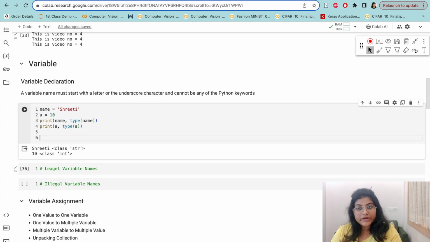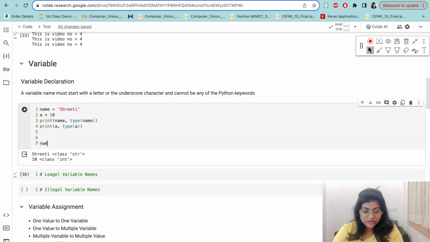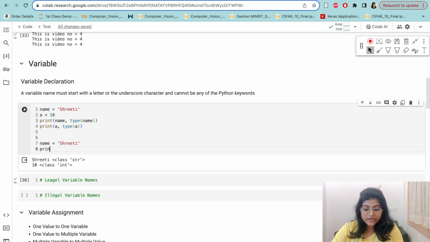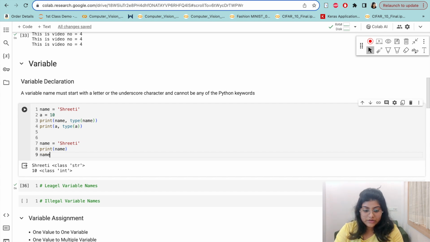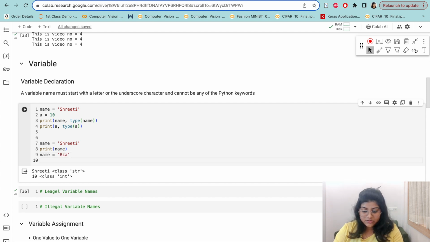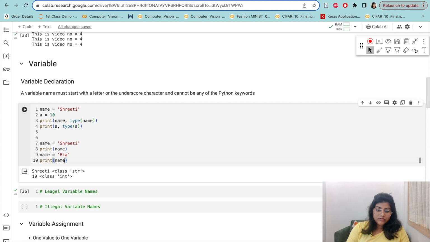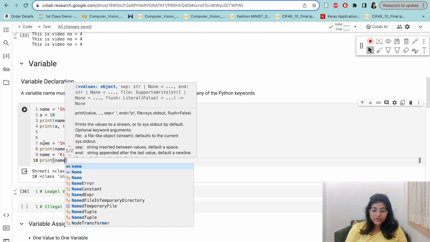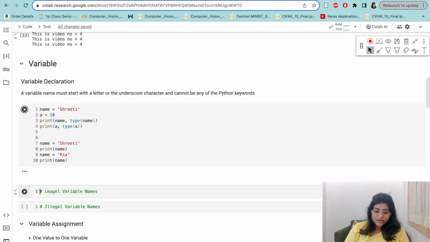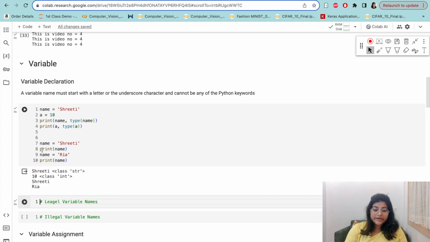Now we can override the data. The name is Shruti, right? So if I print the name, what will I get as the output? The output will be Shruti. Now what if I set the name to Riya, then print name? Will I get an error or will I get an output? What do you think? What will happen? In this scenario, I will get an output.